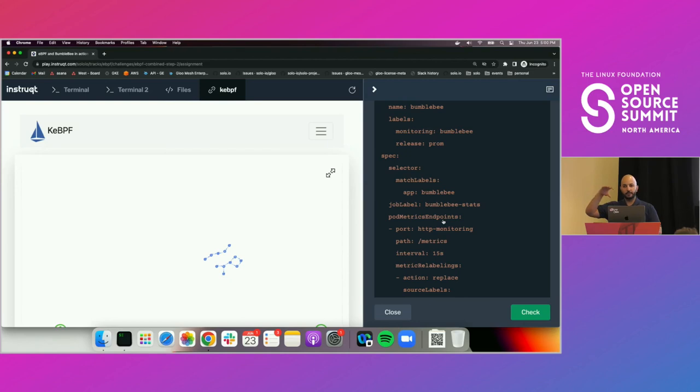This CR here will configure Prometheus to aggregate data from any service, any pod basically labeled Bumblebee, that has a slash metrics on a port HTTP monitoring. We don't have to put specifically 1991, we just need to label the port itself. And that's going to take care of the data collection.